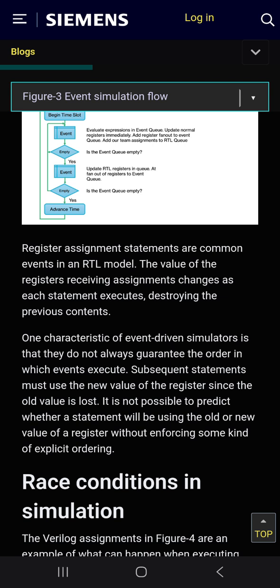The value of the registers receiving assignment changes as each statement executes, destroying the previous contents. One characteristic of event-driven simulators is that they do not always guarantee the order in which events execute. Subsequent statements must use the new value of the register since the old value is lost. It is not possible to predict whether a statement will be using the old or new value of a register without enforcing some kind of explicit ordering.